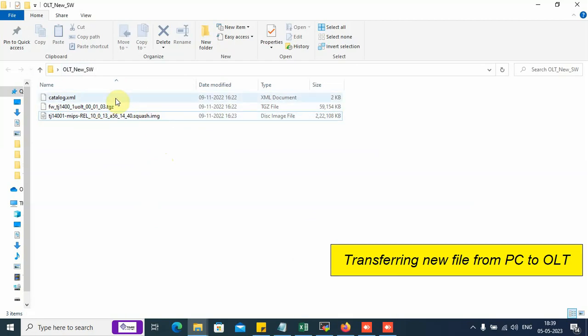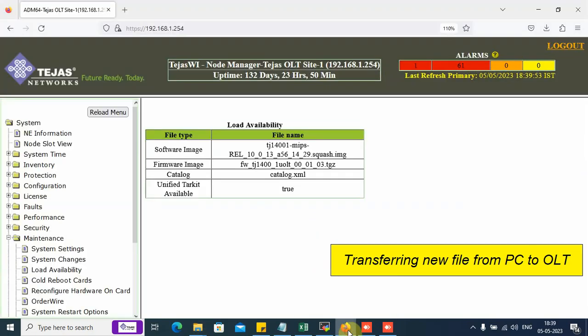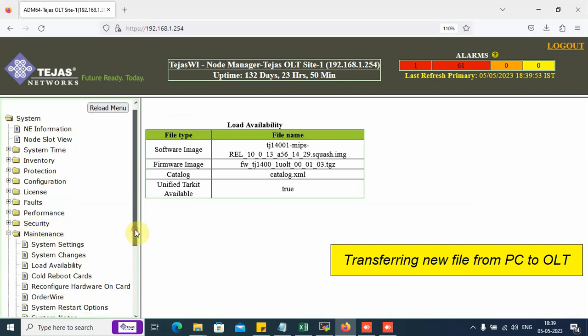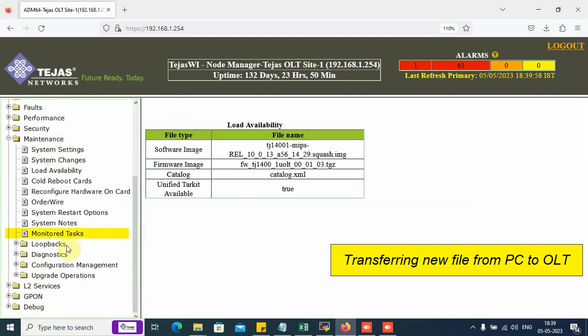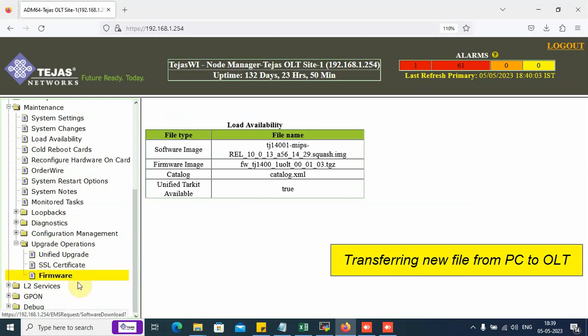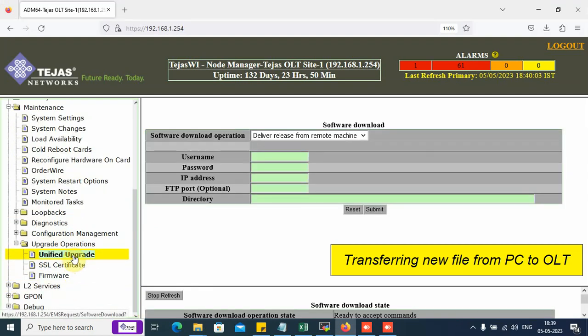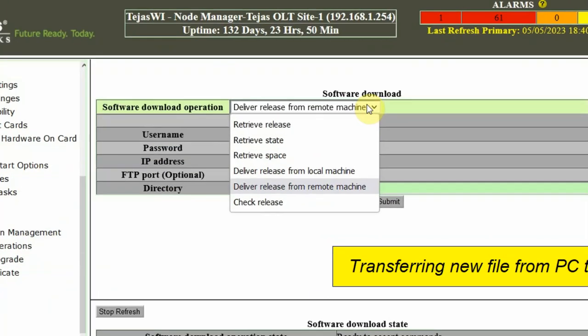Here you ensure that the files are in proper format. You come back here and come to the maintenance folder. Under the maintenance folder, we have the folder upgrade operations. Under upgrade operations, we have the option called unified upgrade. In this unified upgrade window, we need to select the option deliver release from remote machine.